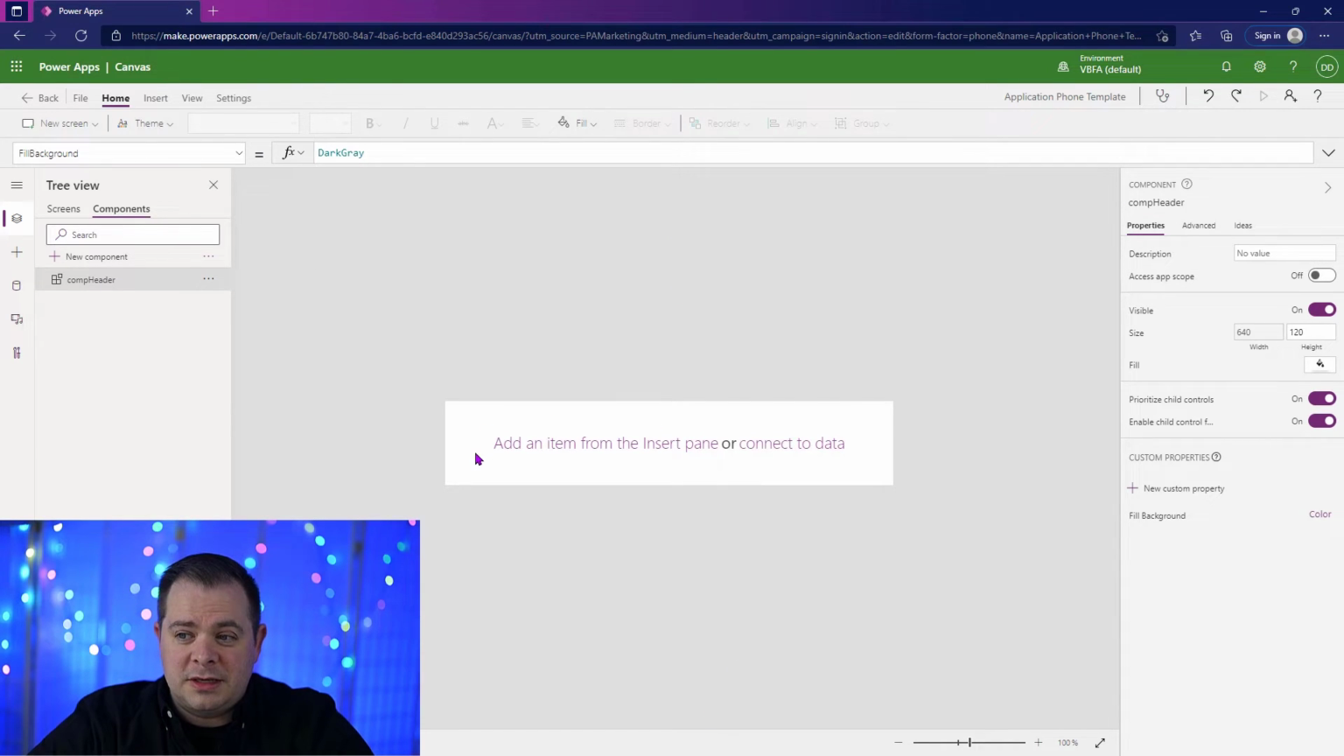Now you notice it didn't actually change the background or the fill of the component. This doesn't look like a dark gray. It looks like either a really light gray or a white. In fact, it didn't change it at all.